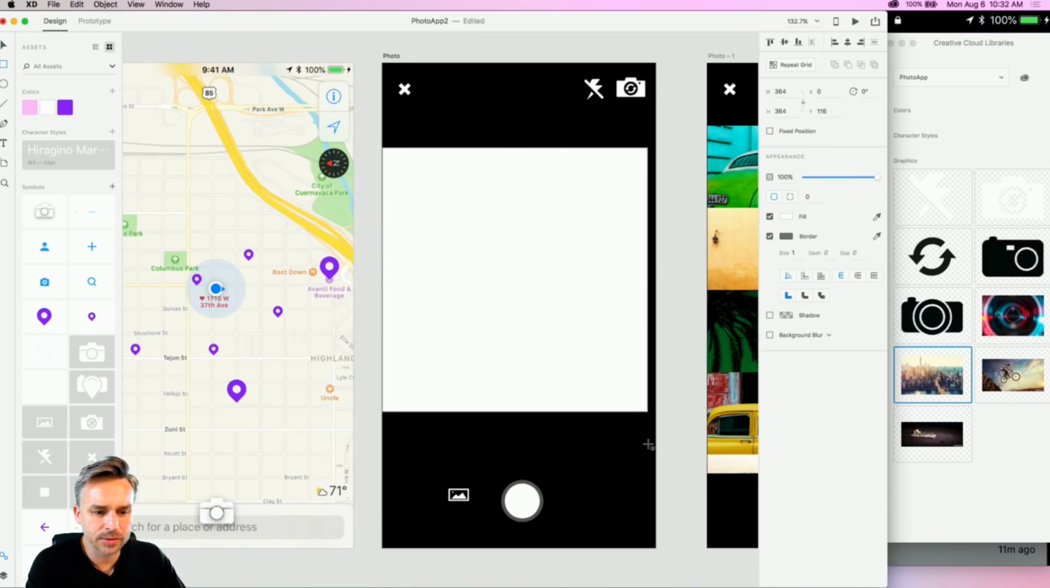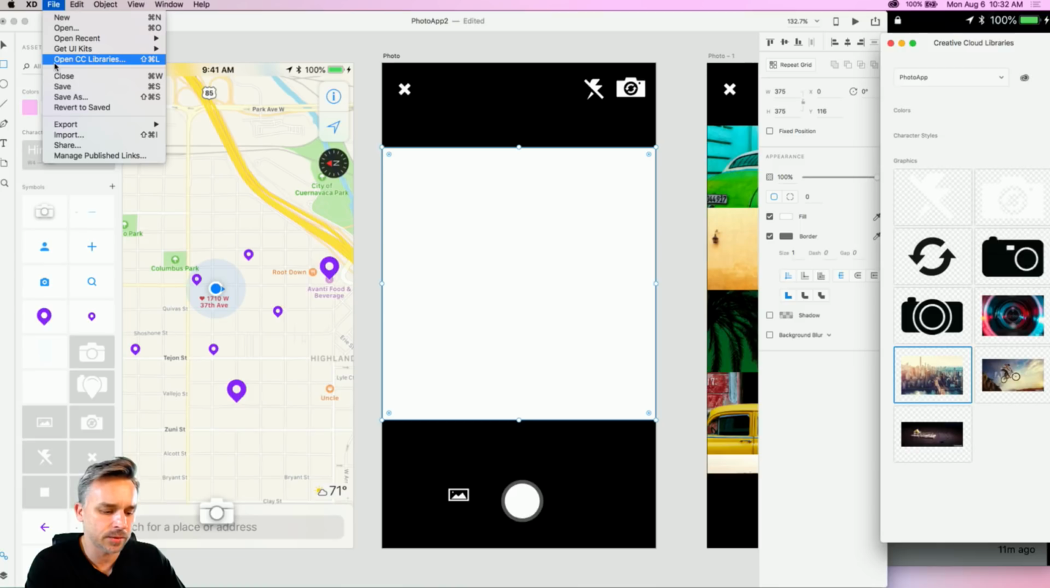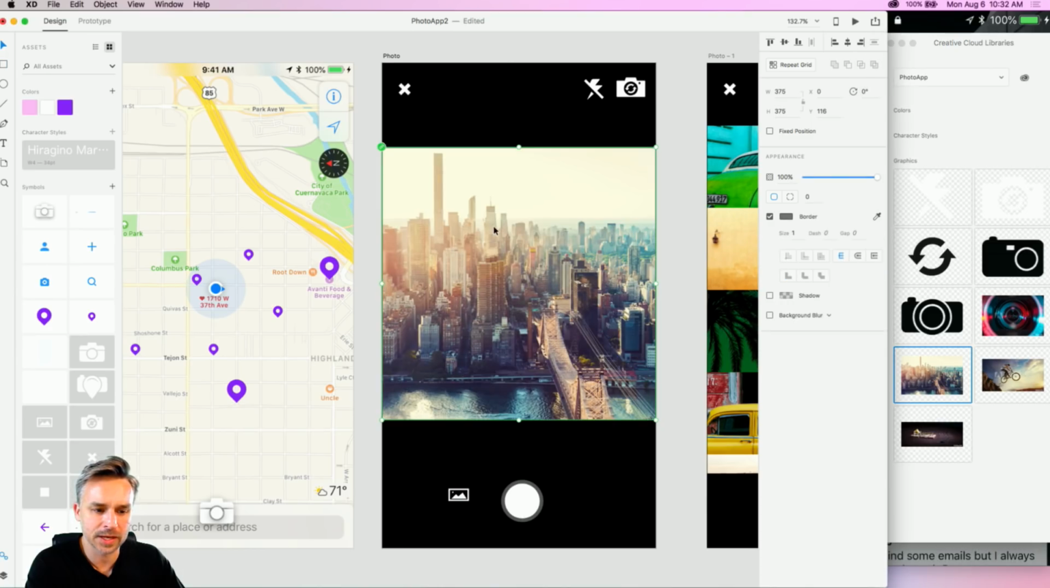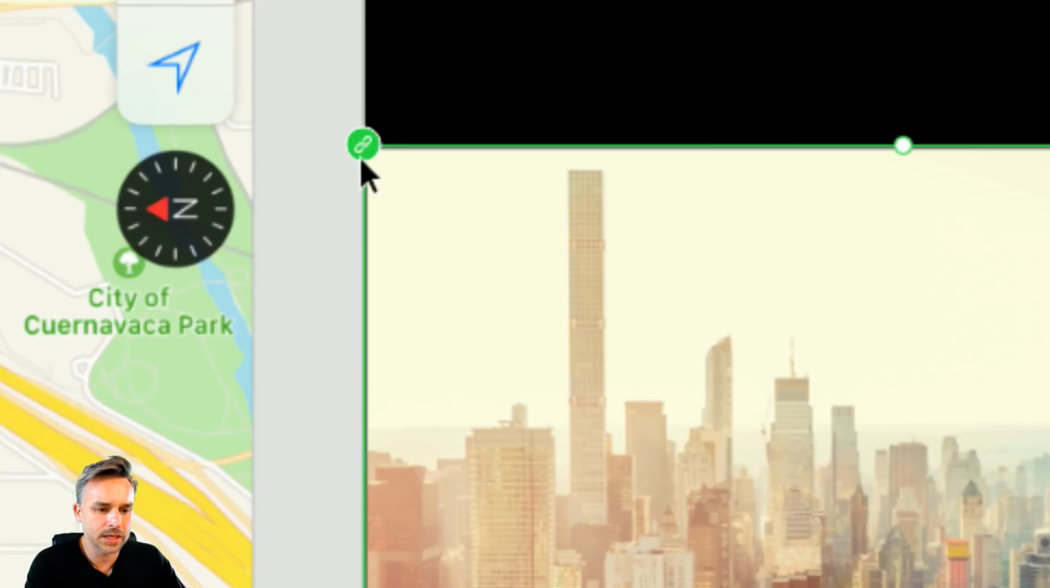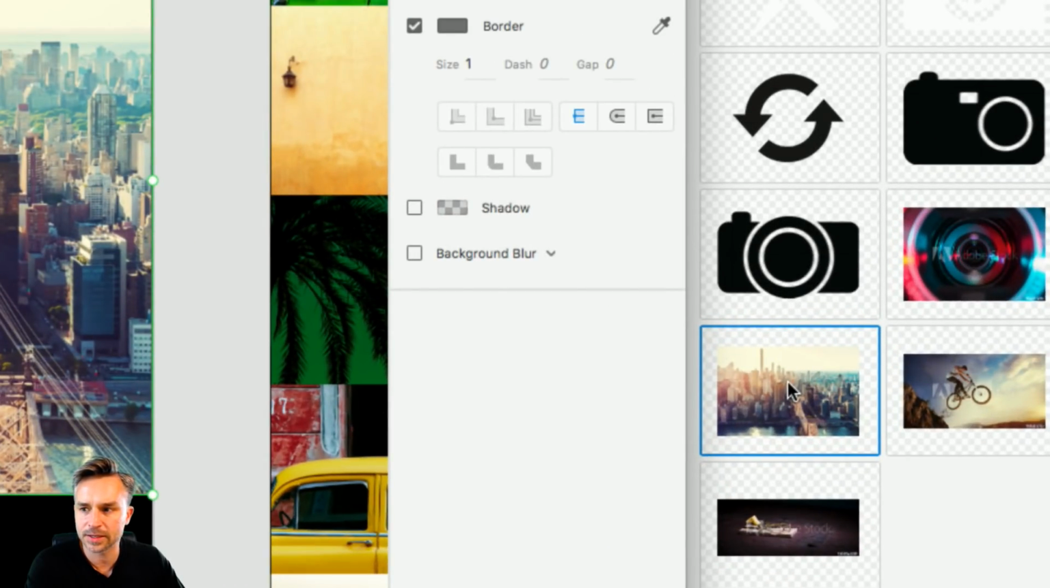I'm going to draw out a shape. Could be a sphere, could be a square, a rectangle. Opening up CC Libraries. We can see it right here. Here it is open, zoop, and then I can drop that on just like that. Now you can see that link icon. It's linked back to this Creative Cloud Library asset.